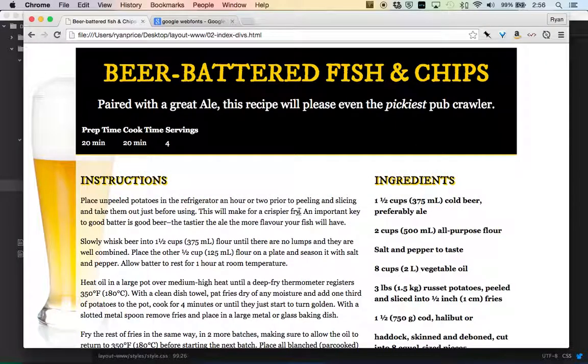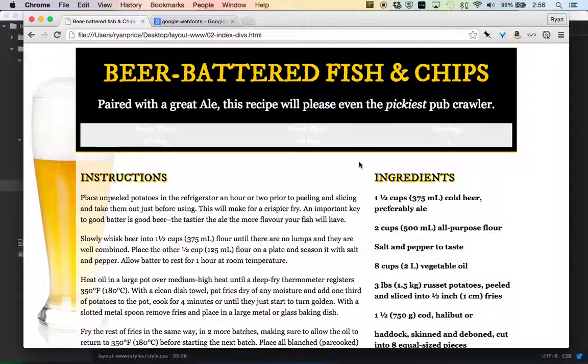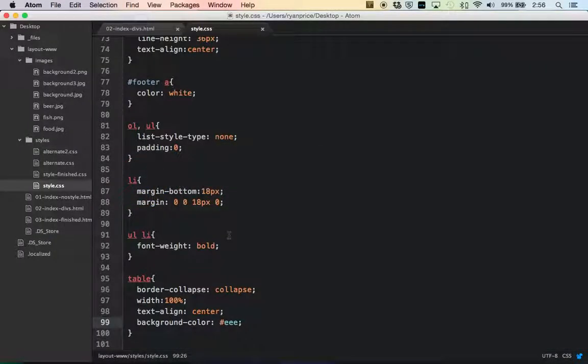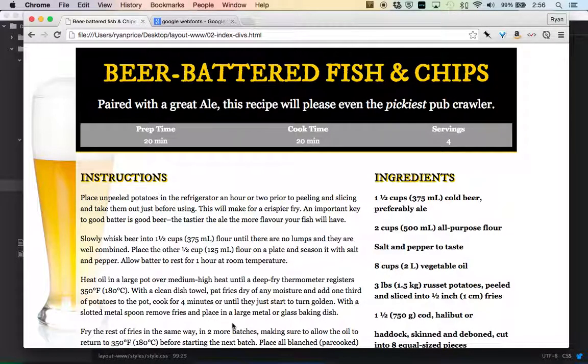So if we jump back here to see how it looks, it's not too bad. Maybe a little darker there. Let's go with a darker gray, hit refresh. Now it stands out a little better. It's more legible this way compared to before.